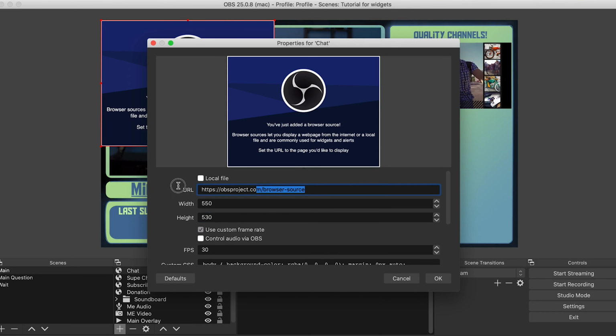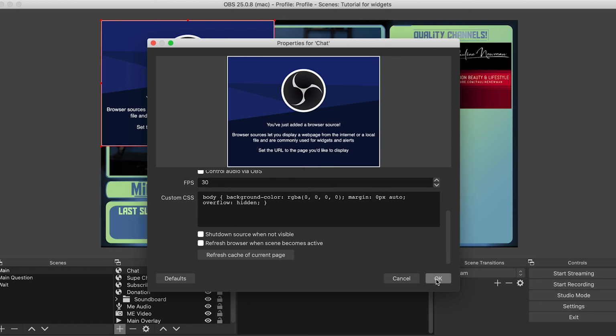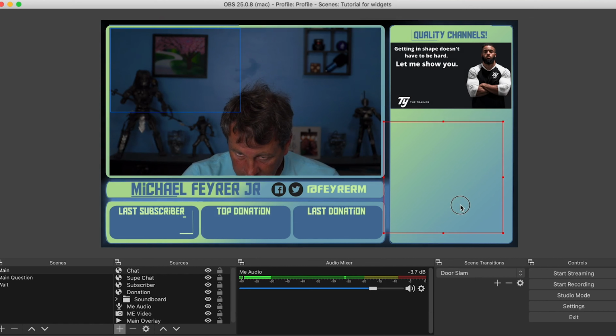I just paste the link in that I just got from Streamlabs OBS, click refresh cache, and then I can move this into position exactly where I want it. And that's looking mighty good. Now during my stream, that's going to show my chat. It's going to be awesome.